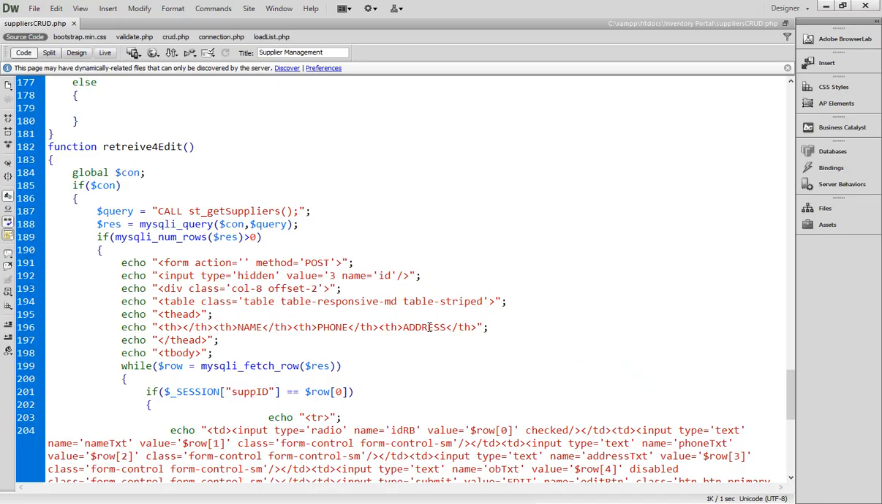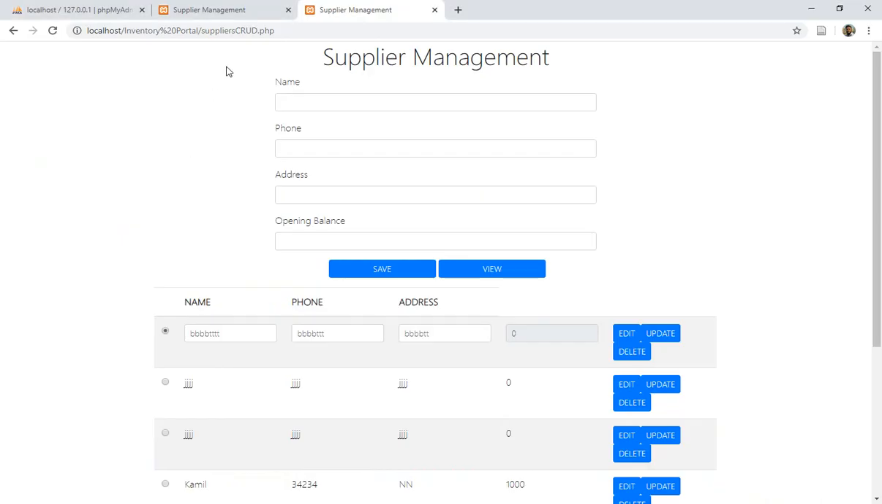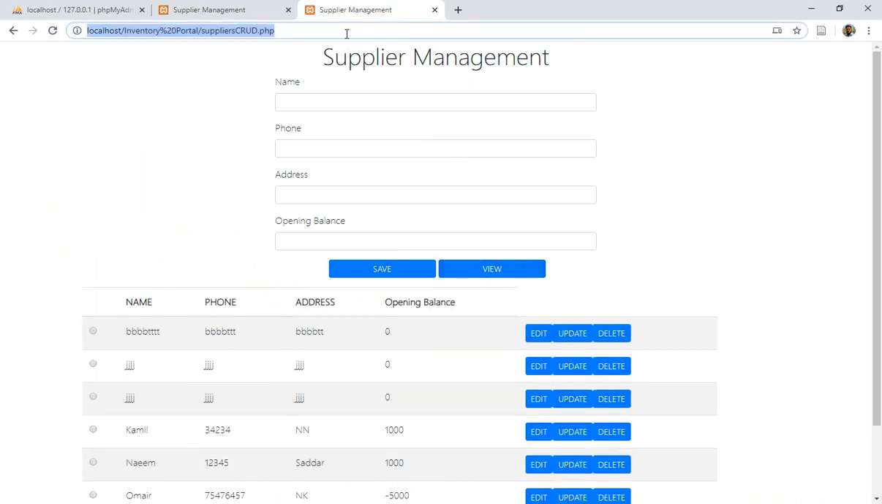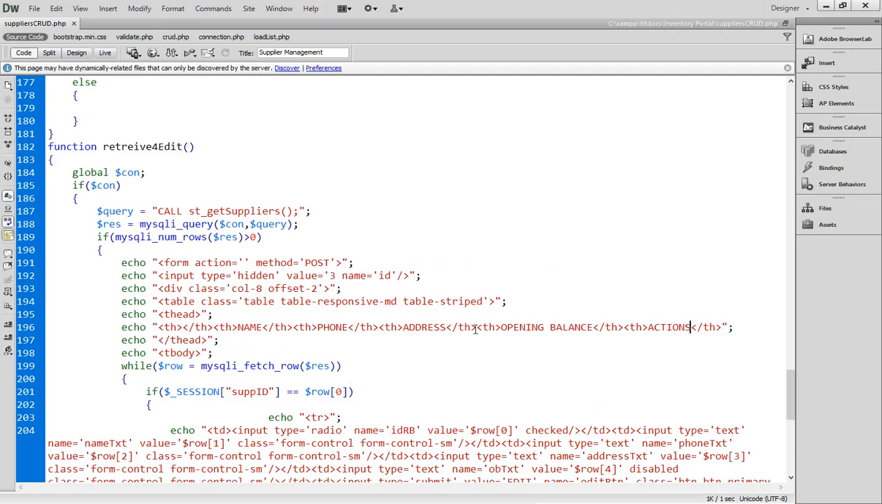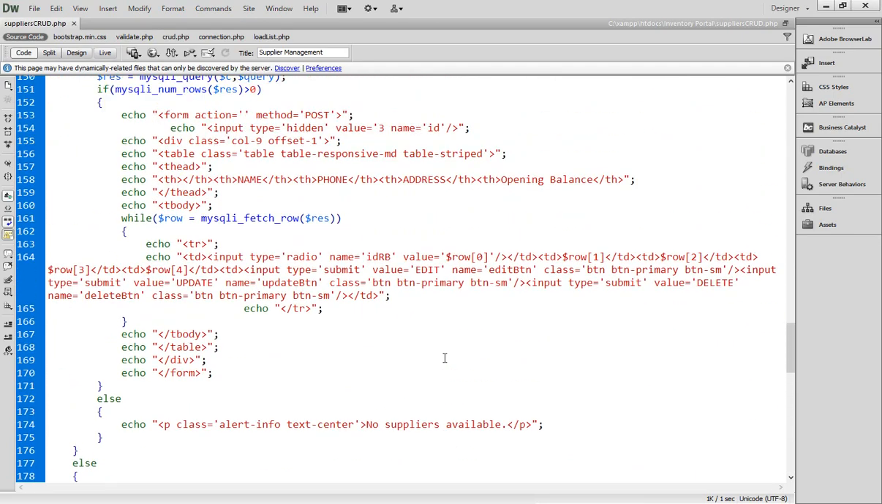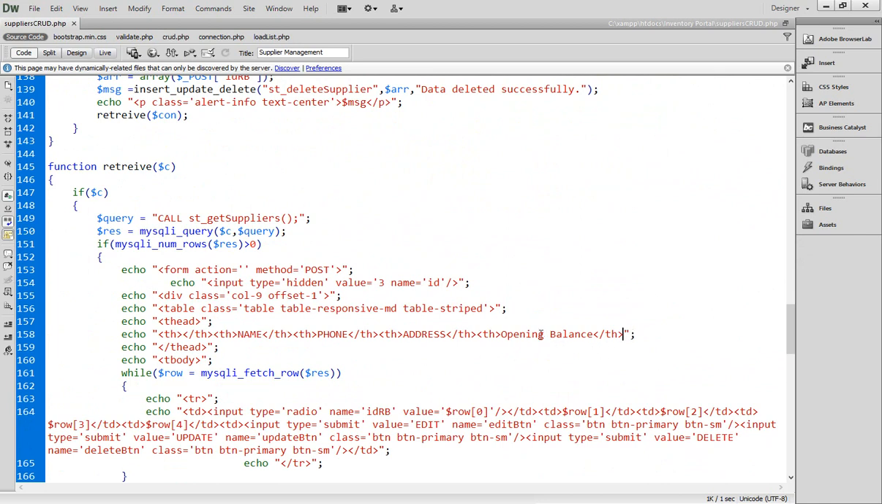So inside this heading we have to add a header after address, that is the opening balance. Okay, and the fourth one is actions, and then save, and then come here and click on the view button. So just refresh first. View. Okay, opening balance is there, but wait a minute, we have to copy this and paste it in this also. So paste opening balance and actions.